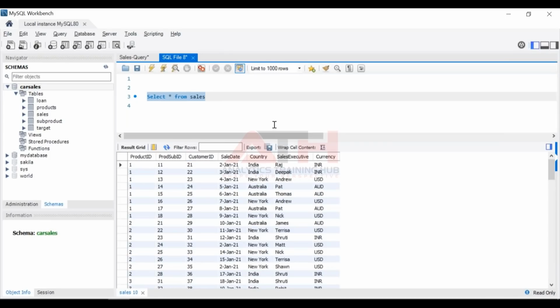So when we run this, we get all the data because we have mentioned star. But in case you want to look for specific data like country, sales executive, or currency, you have to mention the names of the columns here. Country, sales executive, and currency.